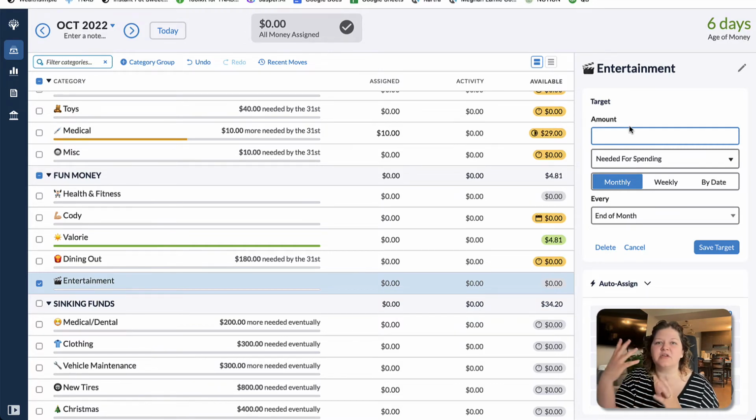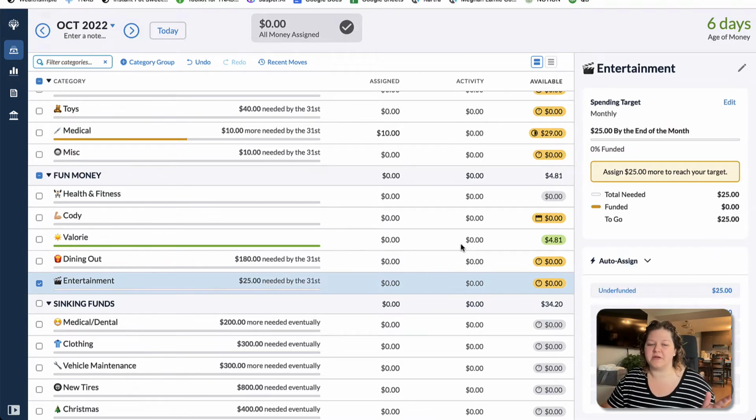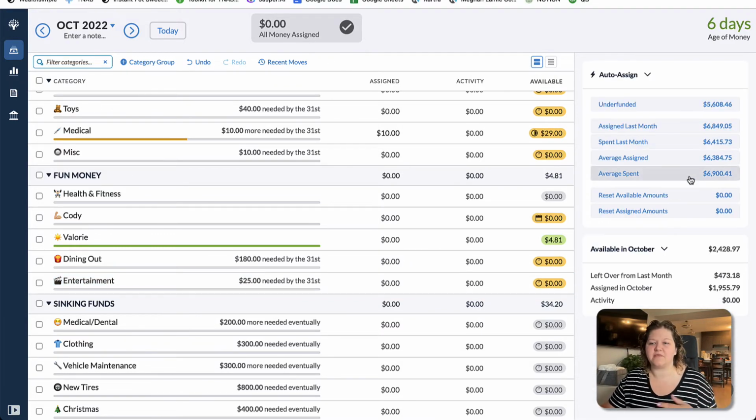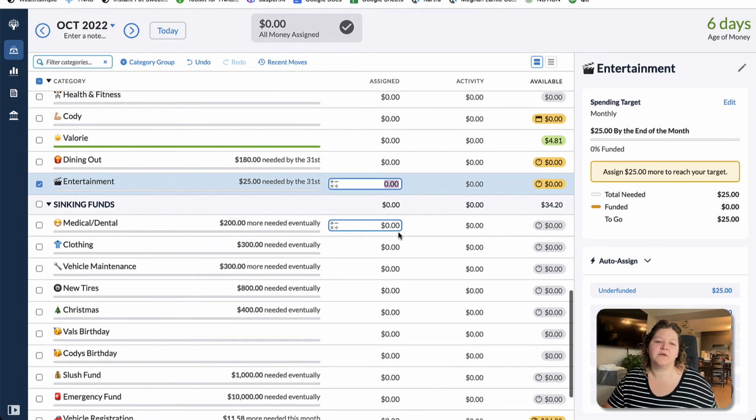So there's different indoor things that we can go do. And there's a lot of free things, but there's going to be more expensive things too. So I think I'm going to put a budget in here of $25 a month. It's probably going to wind up being more than that, but I don't have a good average in here yet. So we're going to leave it as that.